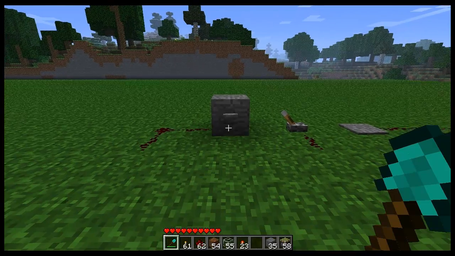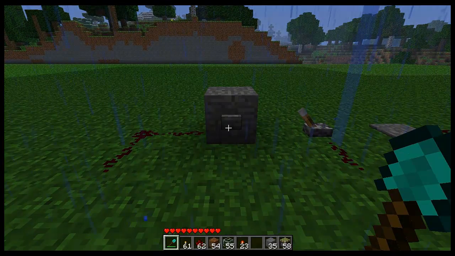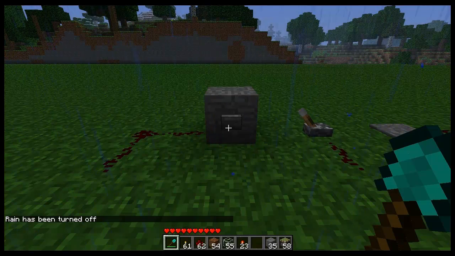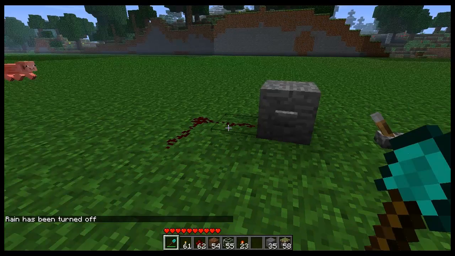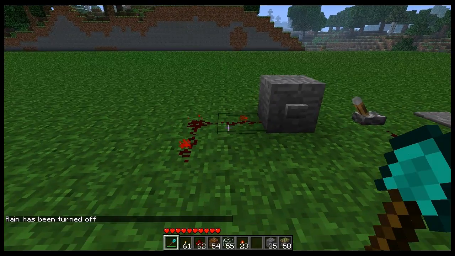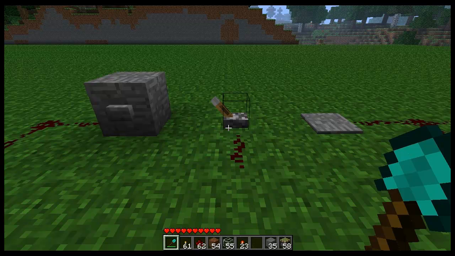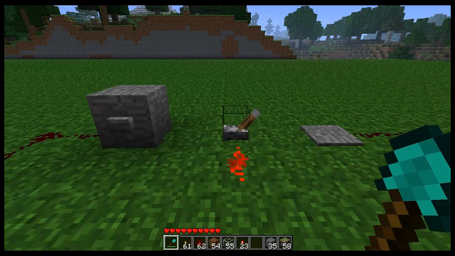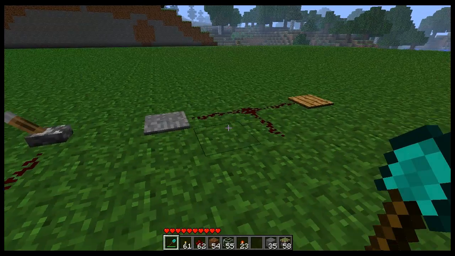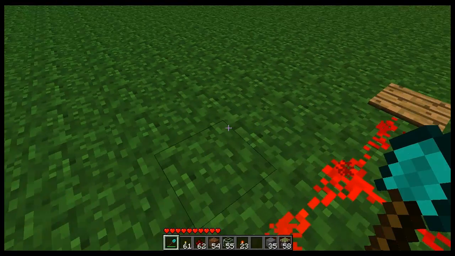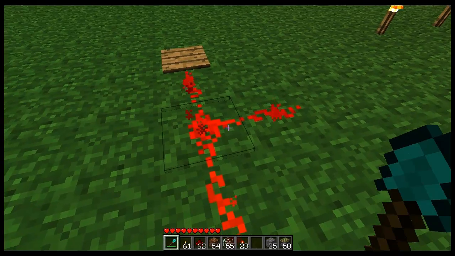First way is by using a button right here. Hold on, I'm just going to turn off the rain. But right here we have the redstone and we have the button. This sets off the redstone for a short amount of time. Okay? Now we also have the lever here that sets off the redstone until I actually flip it again. We have the pressure plate, or the pressure pad, or whatever you want to call it. You step on this and the redstone goes off.